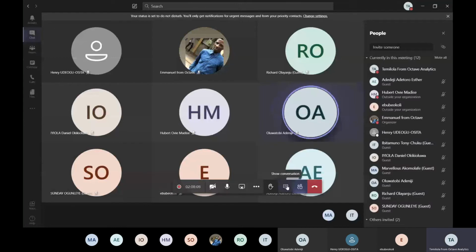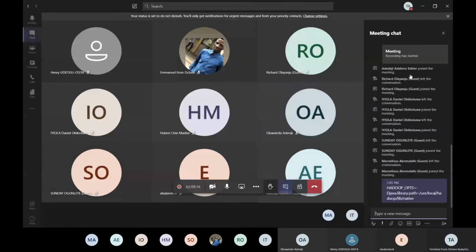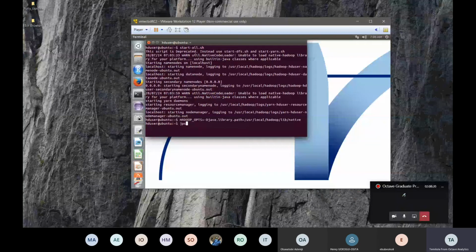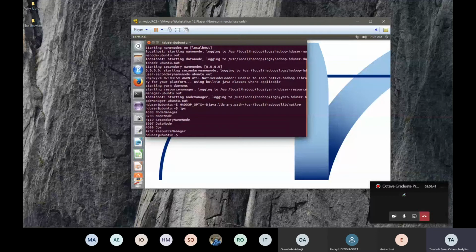Yeah, I've pasted it in the chat section. It is in the chat section for those people that are having the same error of util.NativeCodeLoader, unable to load native Hadoop libraries. So I ran that code to correct that. Then, just like I said, to ensure that your Hadoop components are running, you type jps. That way it will show you the different components, your node manager, name node, secondary name node, and your other Hadoop components that are running.